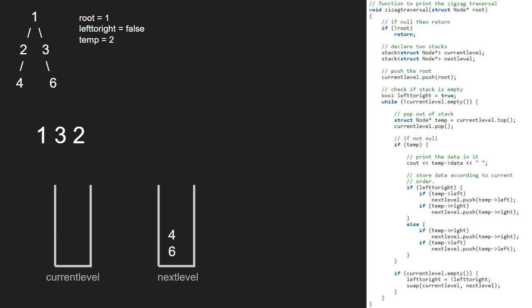As current level stack is empty, we set left to right to true and swap current level stack with next level. We continue with the while loop as current level stack is not empty. So temp will point to 4 and 4 will be popped. As temp is not null, we print 4. Now left to right is true. The inner if condition is satisfied, but 4's left and right are null, so nothing will be pushed.